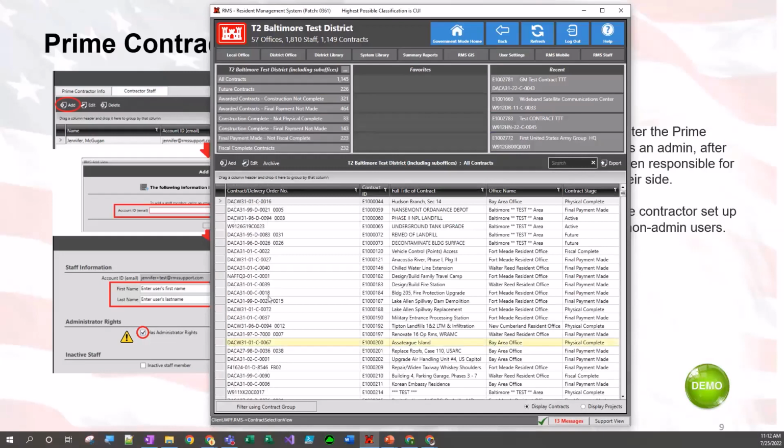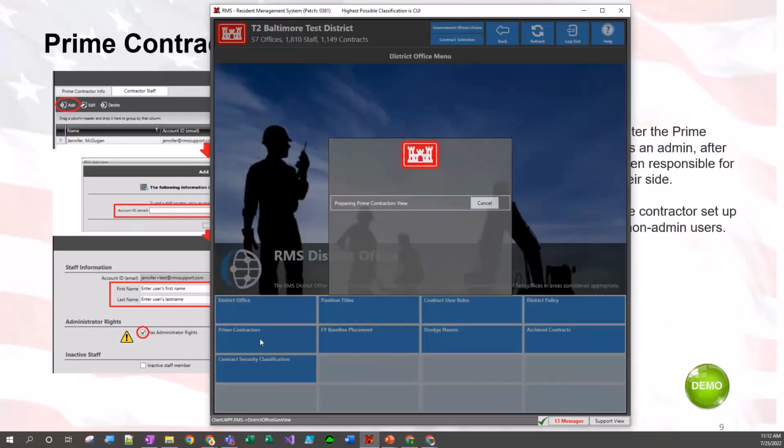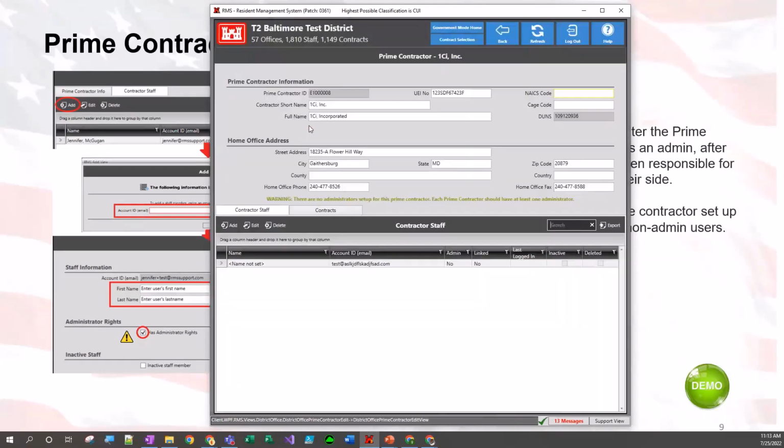And once I'm in the testing district, I'm able to see my contracts and my recent contracts that I've been in. We're going to start off with district office and click on district office. And then in district office, we'll select prime contractors in the second row. And from there, we'll see our list of prime contractors. From here, we can add our prime contractor, or we can edit a particular prime contractor or delete a prime contractor. This is the main district list for the prime contractor.